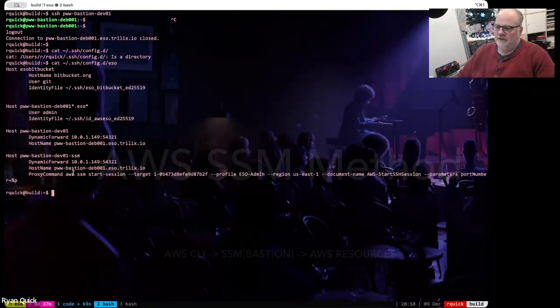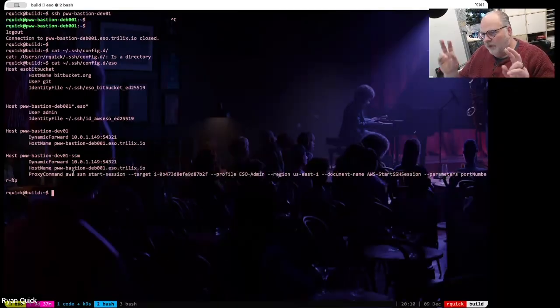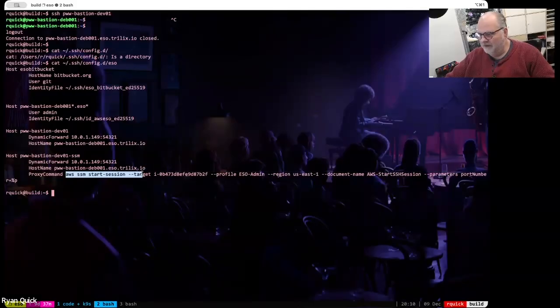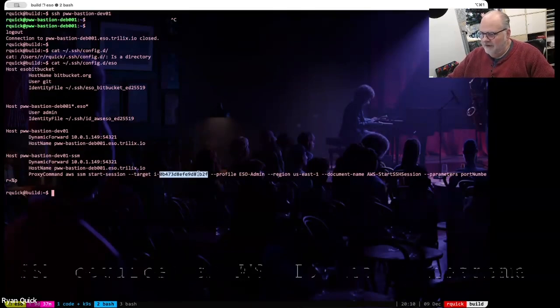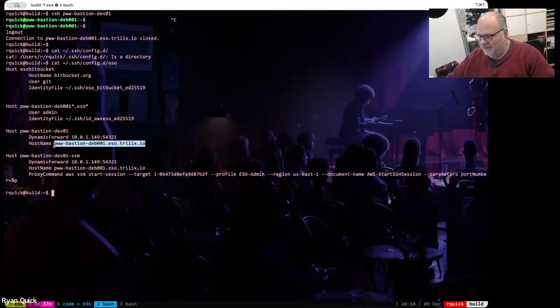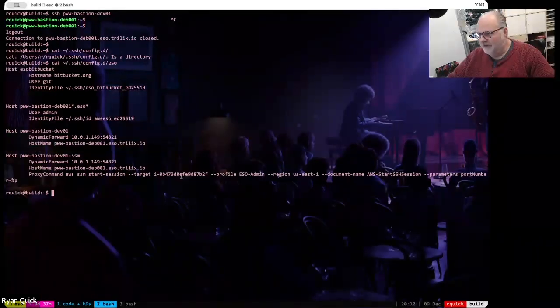If you tell SSH to run a proxy command, it will not run SSH, oddly enough. It will do whatever you say the proxy command is first, and then try and connect itself into whatever is given to it by that thing. In this particular case, we're running an AWS command line here, which is basically start a session to this target. In this case, the target is the internal identifier for AWS for this machine right here. So this is sort of the DNS human readable version of it. This is AWS's internal ID.